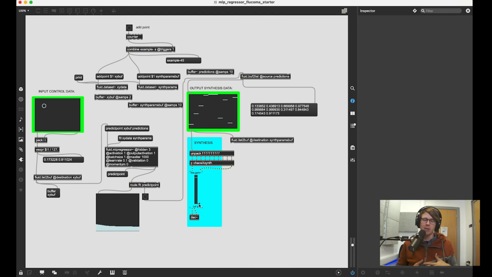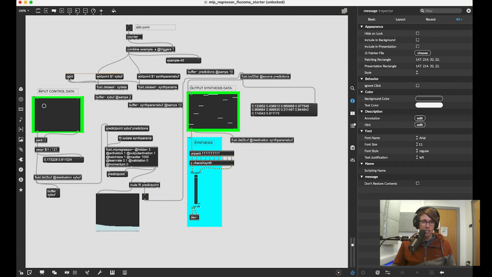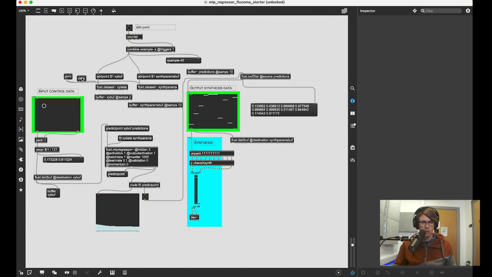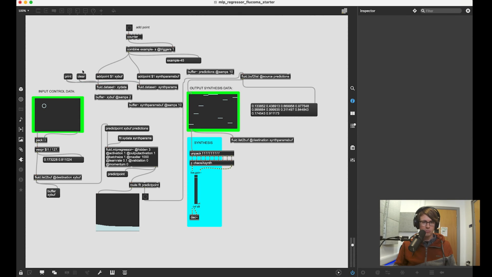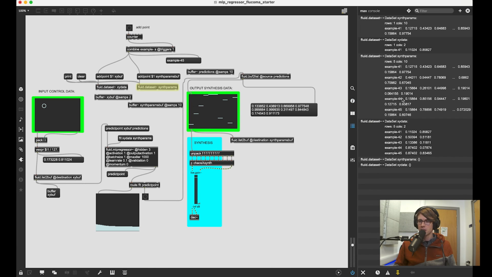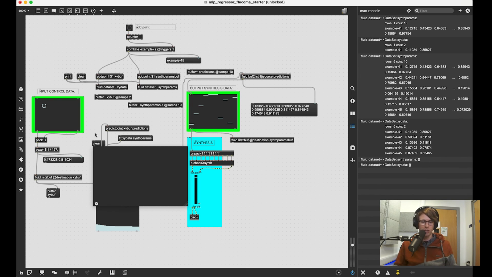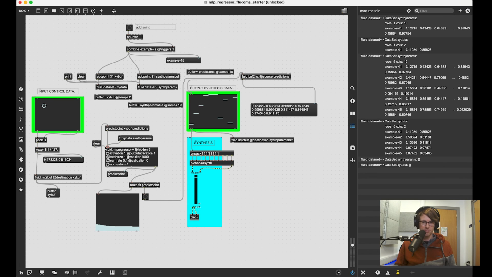Now, one of the great things about using a neural network to do something like this is that if we don't like the mappings, we can just retrain it. I'm going to do that by sending a clear message to both the data sets. And if I clear them and then print them, we can see that, in fact, they are both empty now. And I will also send a clear message to the neural network to completely reset it.